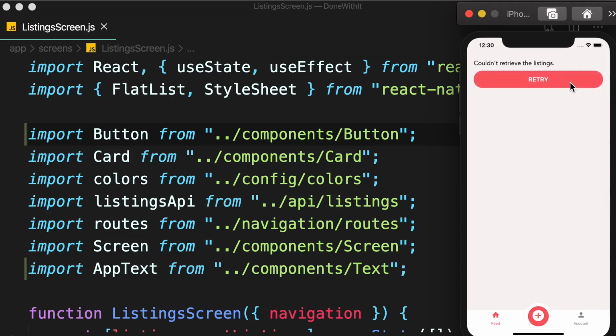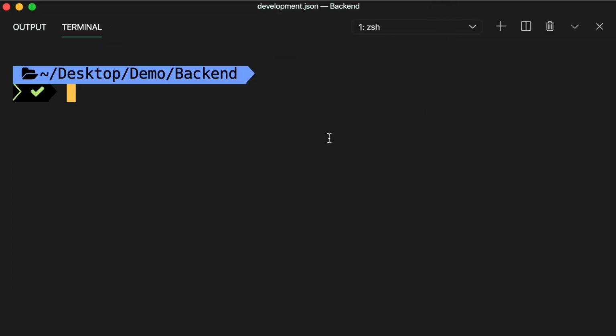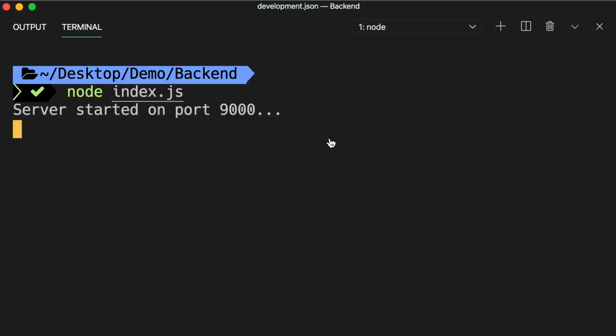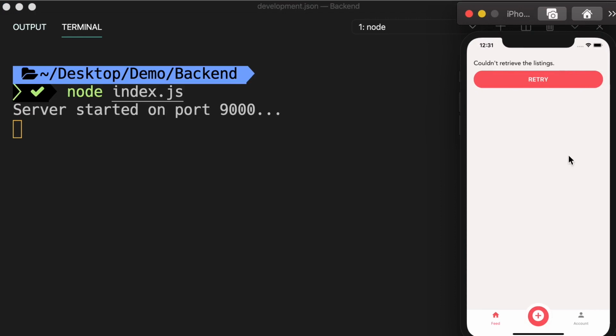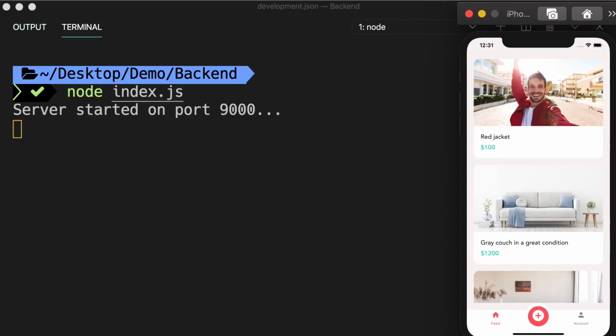So let's retry. Nothing happens. Now here in the backend window, let's restart our server and then retry. Our listings are back. Beautiful.